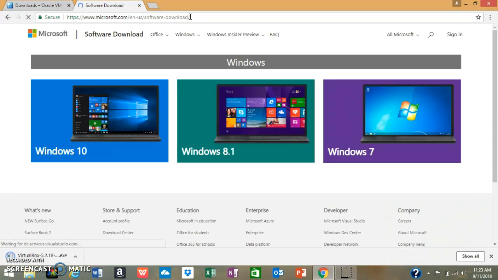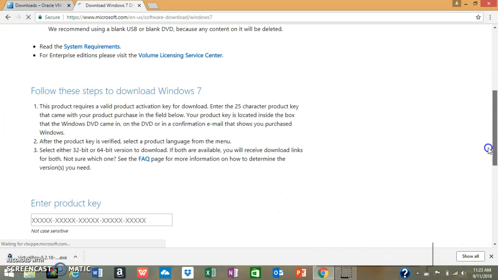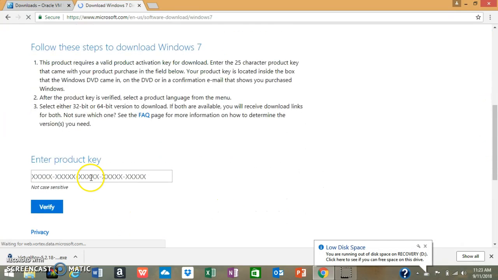Depends. Like if I'm gonna do one of these, the Windows 10 one would be cool, or we already have Windows 8.1 here, but I'm gonna do a Windows 7 one. So just click Windows 7 or just click the direct link, which I did. Now we're gonna go down, and it says you have to enter a product key.